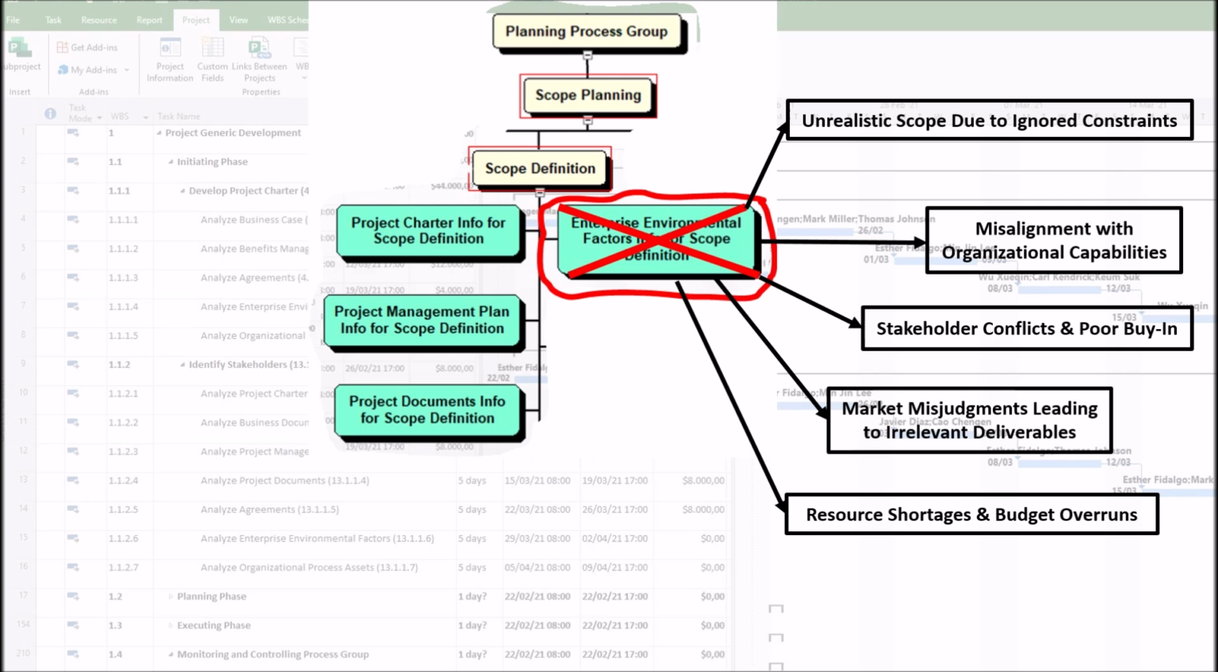5. Resource shortages and budget overruns. As an example, failing to assess resource availability, such as supply chain risks and labor shortages, may result in an overly ambitious scope. As an impact, the project could face bottlenecks, delays, or abrupt descoping.